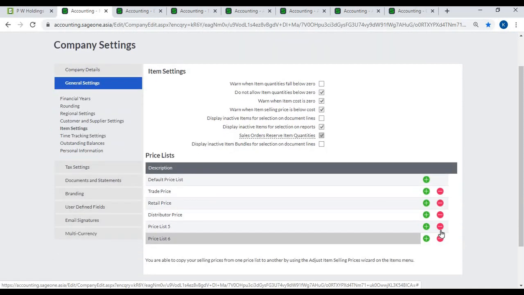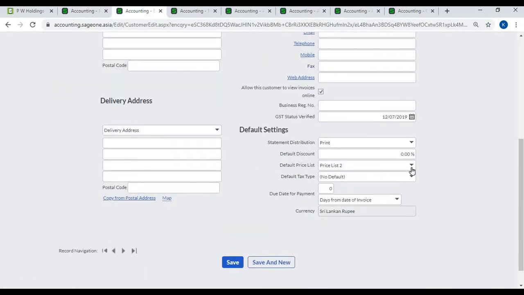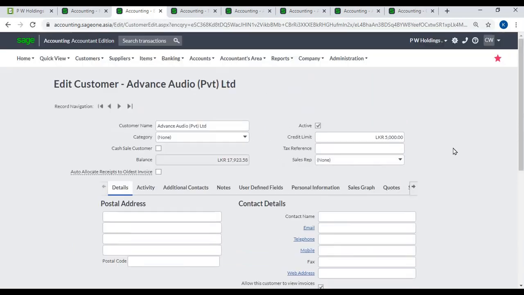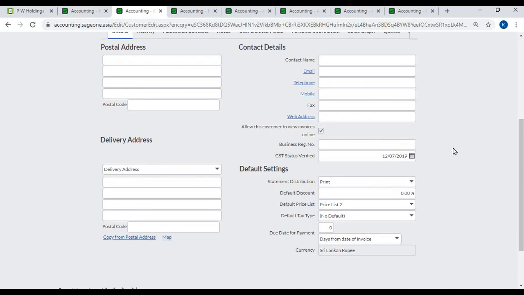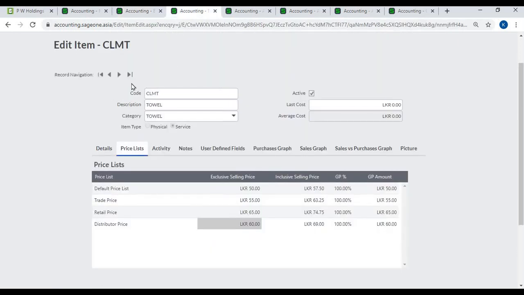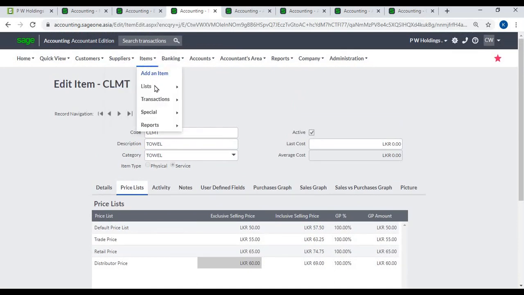You can select a specific price list for the customer. If you invoice for this specific customer, then we'll use the price list as specified in the master file. After you create a price list, you can set item selling prices. Go to Items, List, List of items, open an item.